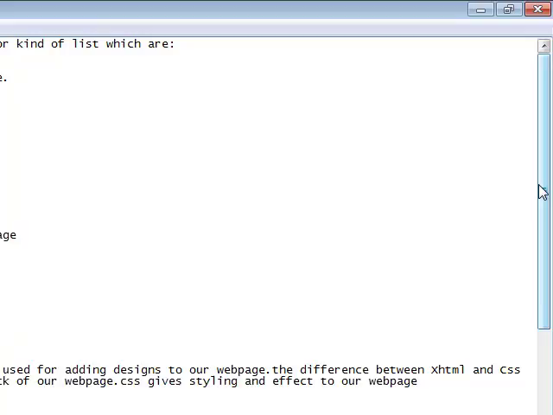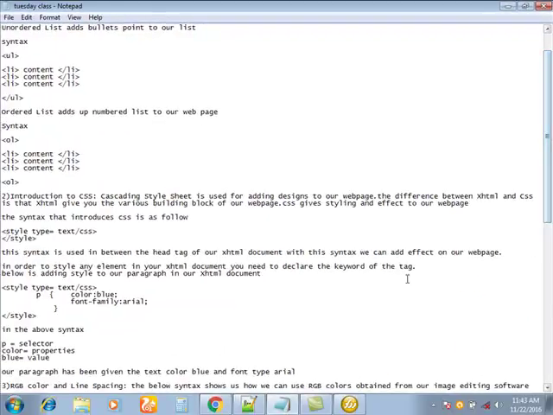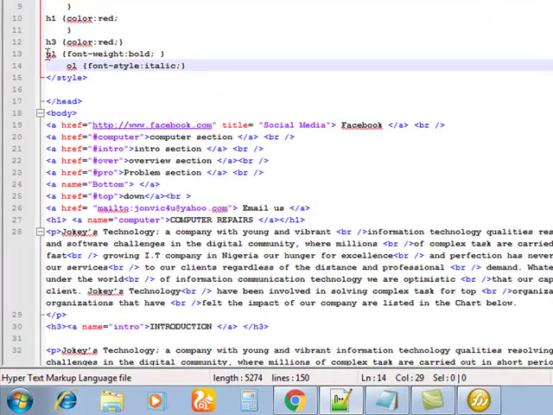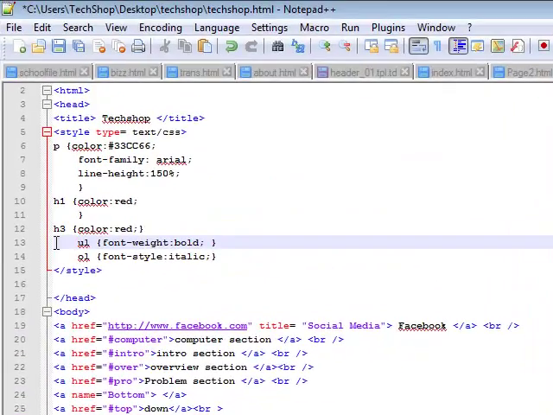Okay, let's go back to what we are saying. So after copying it, we go to our code and paste it there. So let's see what it's going to give us in return. Ctrl S to save. So my unordered list, I've changed the font weight to bold. Then my other list, I've changed the font style to italic. So to bold anything, use font weight.